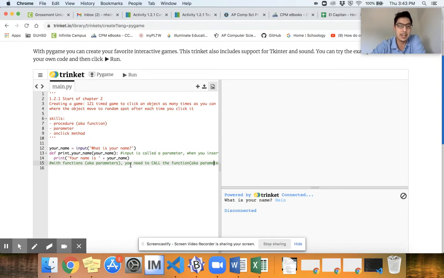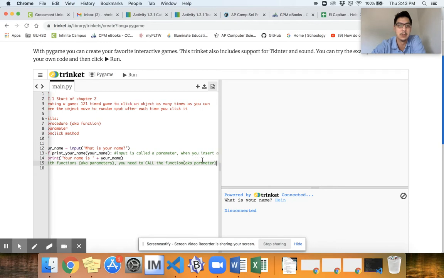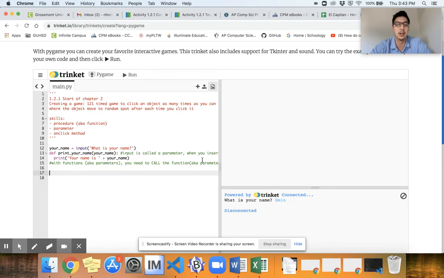So what I mean by that is if I actually want it to print your name is, what I need to do is actually call this function. What you do is you just write that function's name. So print your name and take your input, your name. And notice now if I call it, it should print that statement. So I run it. It's going to ask, what's my name? And I'll type in here, Hein. And it called the function, your name is Hein.